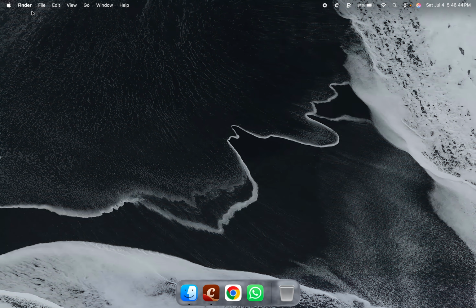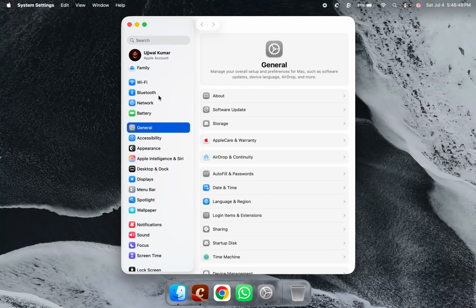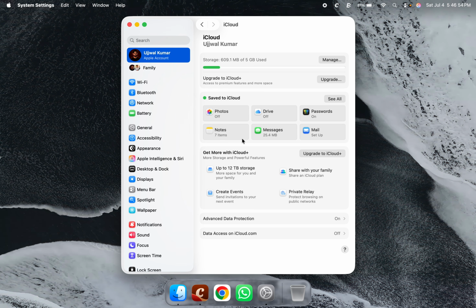To do so, first click on the Apple menu and then choose System Settings. Now in the left side pane, go to your Apple Account at the top and here click on iCloud. After that, you can see a section called Data Access on iCloud.com. As you can see here, I have turned off this feature.